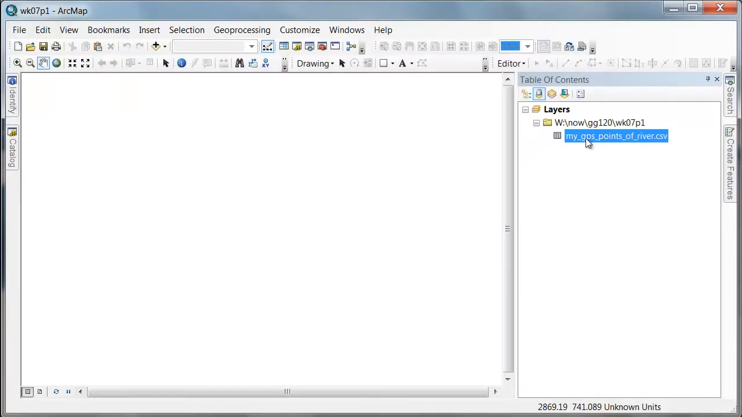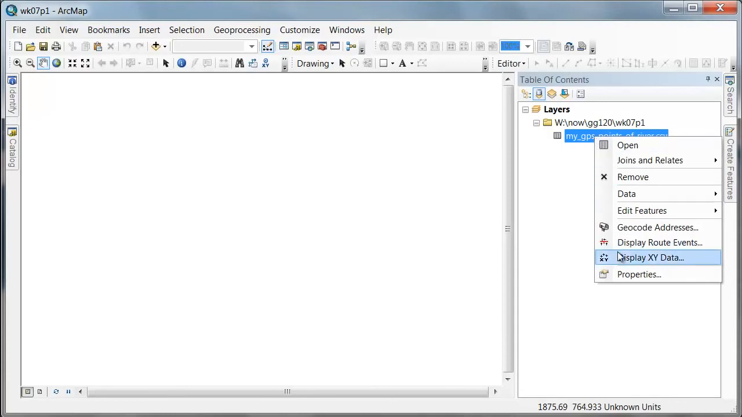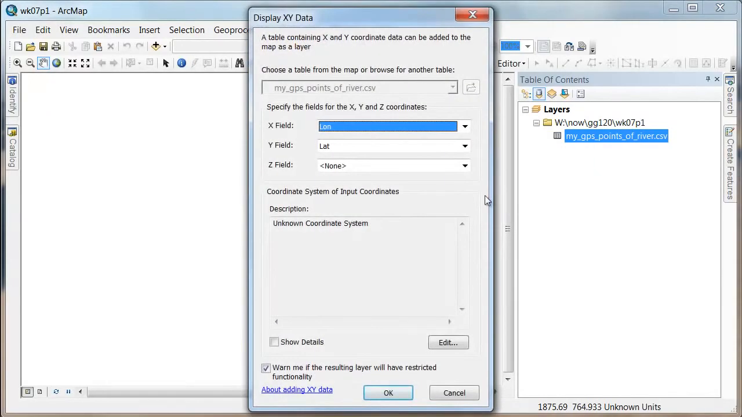So what we'd like to do is convert that from a table into a shape, or basically into a shapefile eventually, so that we can look at it. The first step is to make an event file by right-clicking and saying Display XY Data. It's going to ask us for the X field and the Y field. Is that correct, or do I need to switch them? It's also going to ask us for the coordinate system.